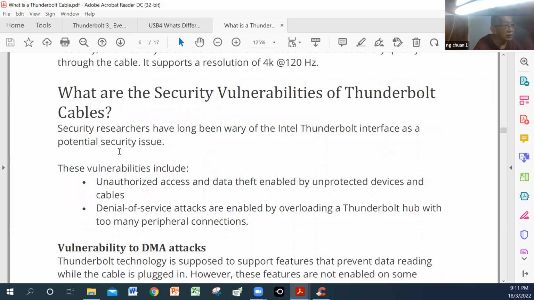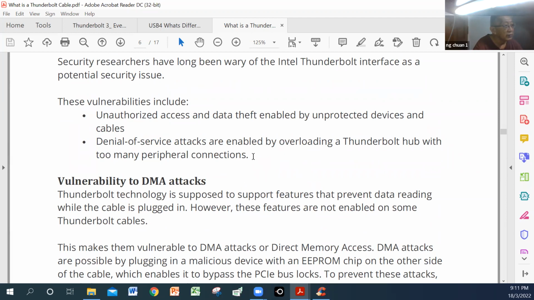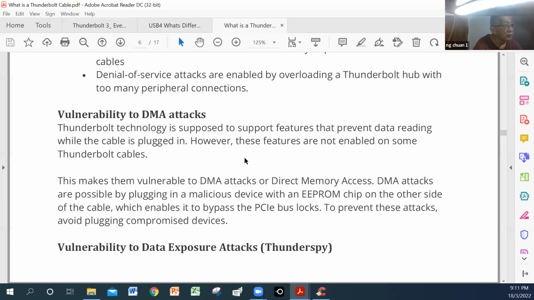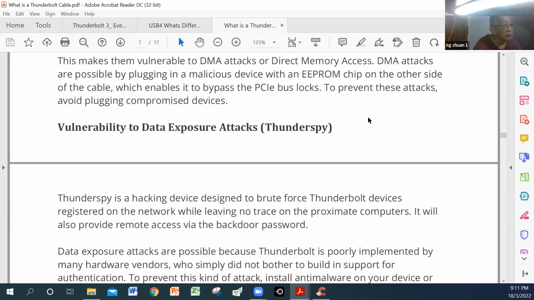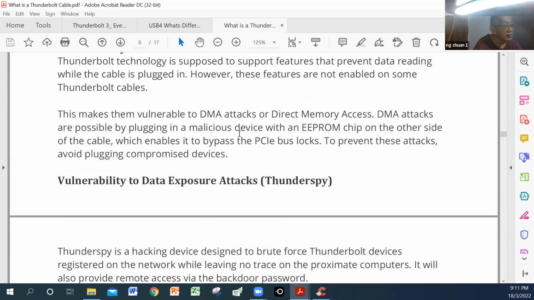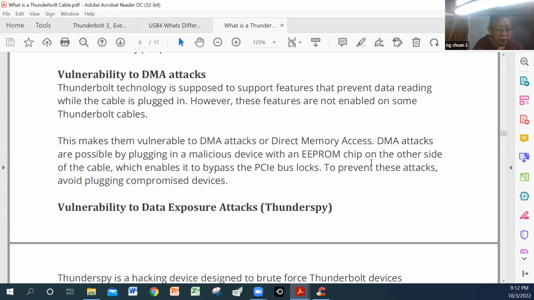So cable security, set of data enabled. Denial of service attack enabled by overloading a Thunderbolt hub with too many devices. Direct memory attack is possible by plugging in a device to bypass the PCI password. When this attack happens, that means he was talking about the con of this data. Actually, this data goes through the PCI, not through the normal port.